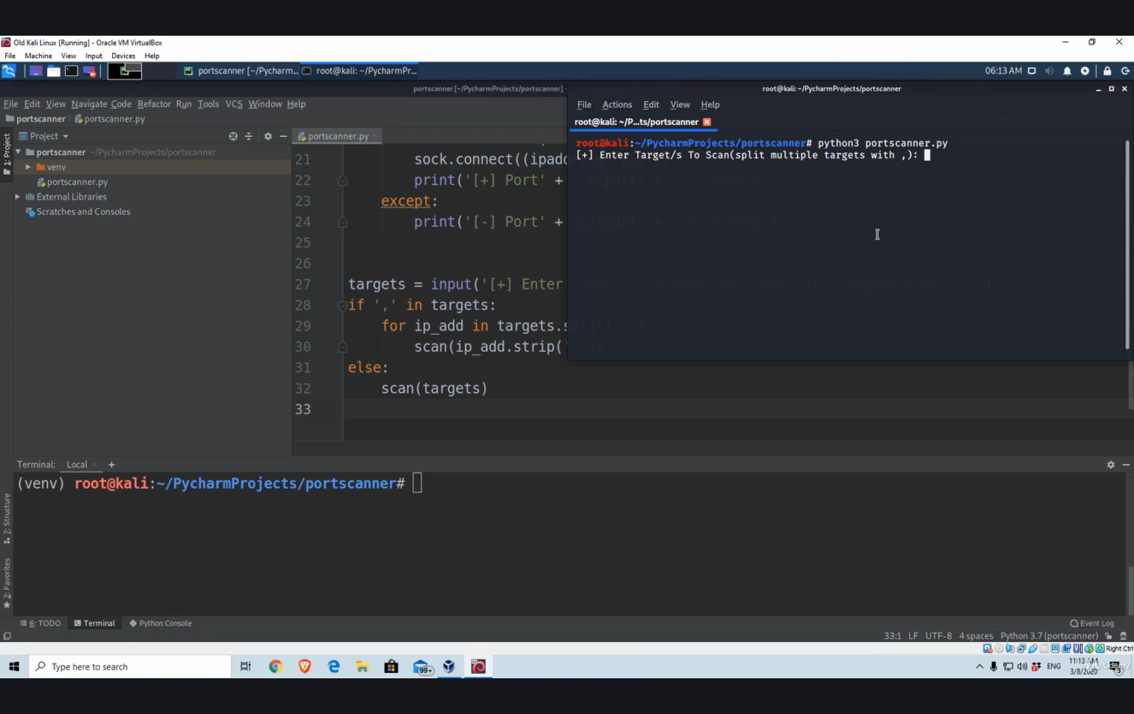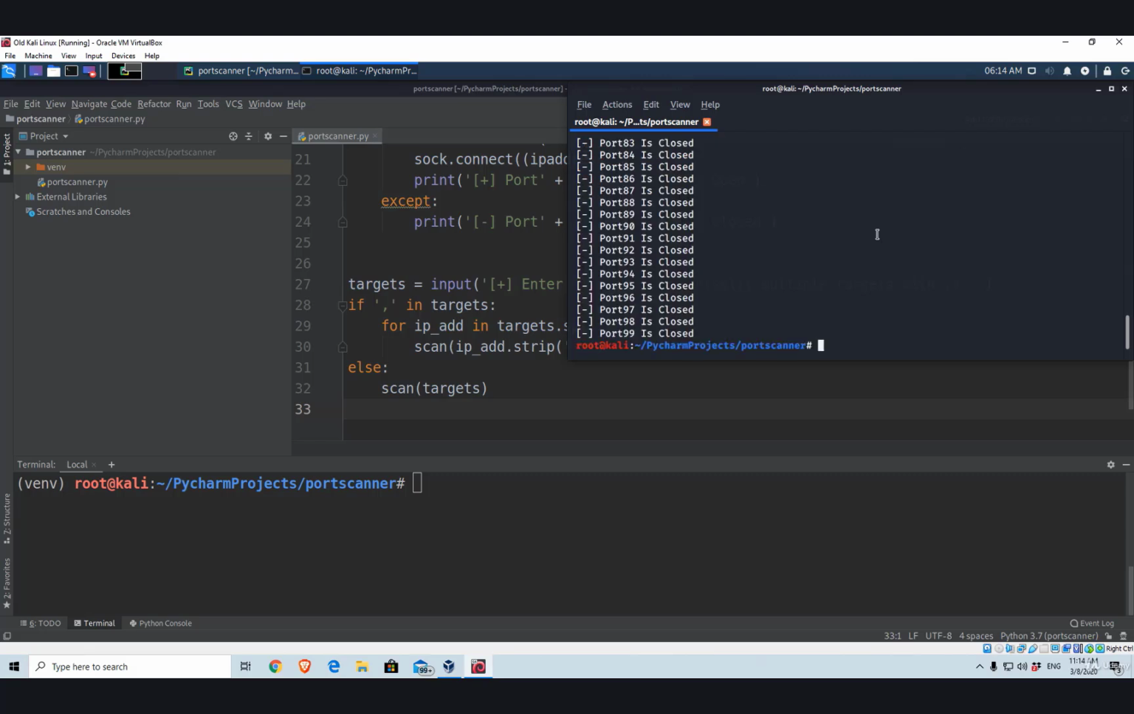So let's switch it up a little bit. I will use my actual router IP address in order to perform the test of this program. So I will type 192.168.1.1. Press enter, and you will see it will perform the scan really fast because my router is close to me. Therefore, we can see most of the ports are closed.